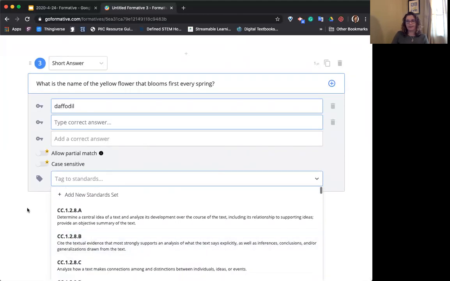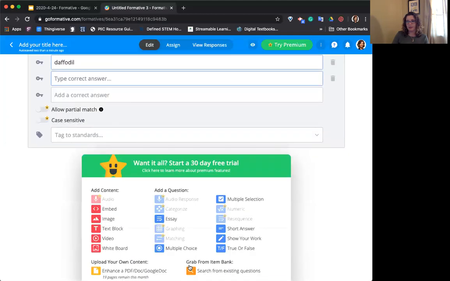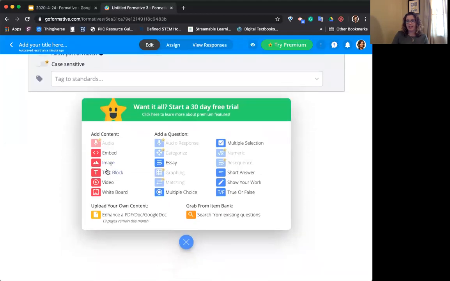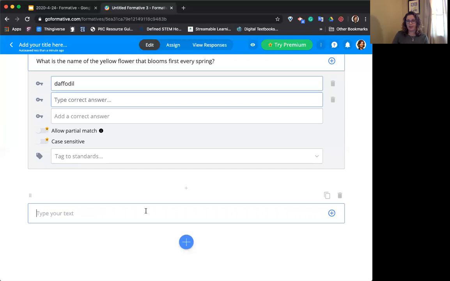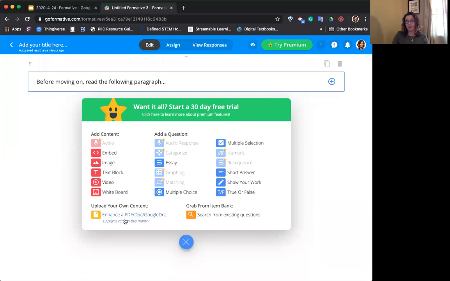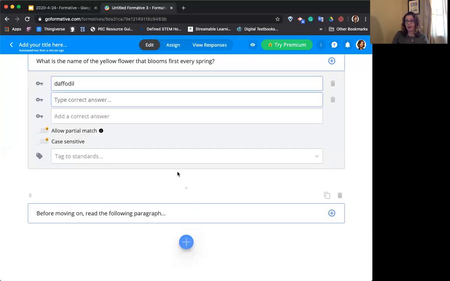Down here again, I can tag my standards if I want to. And you kind of get the idea. I can embed text blocks and just type, and keep adding as I want to. So I could then put a PDF in here. So that's just the general idea of how to set up a formative.